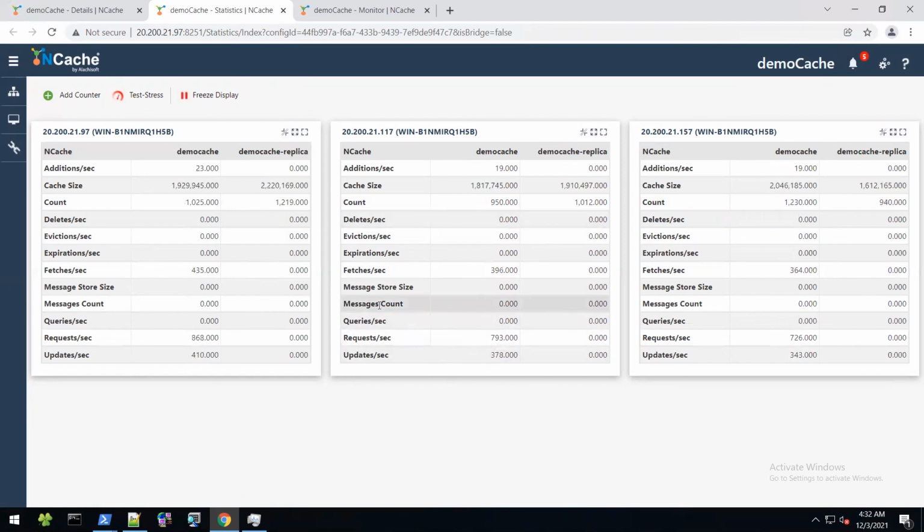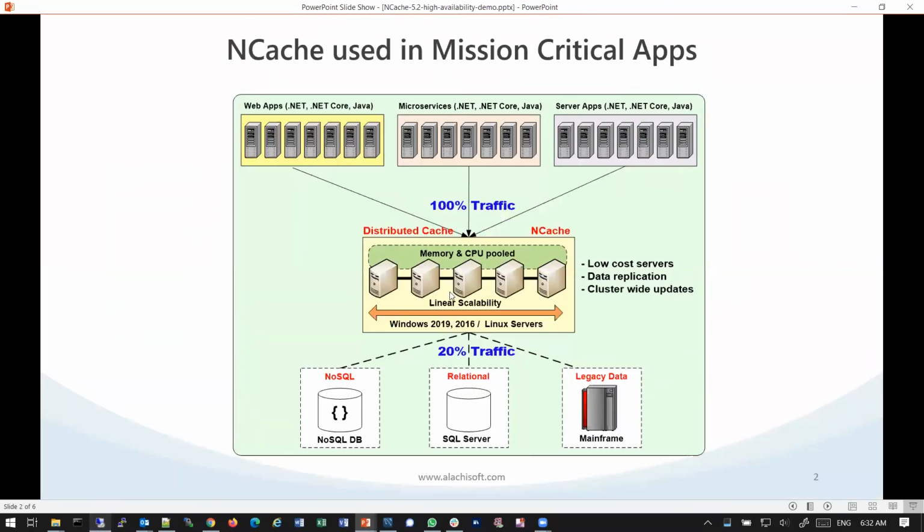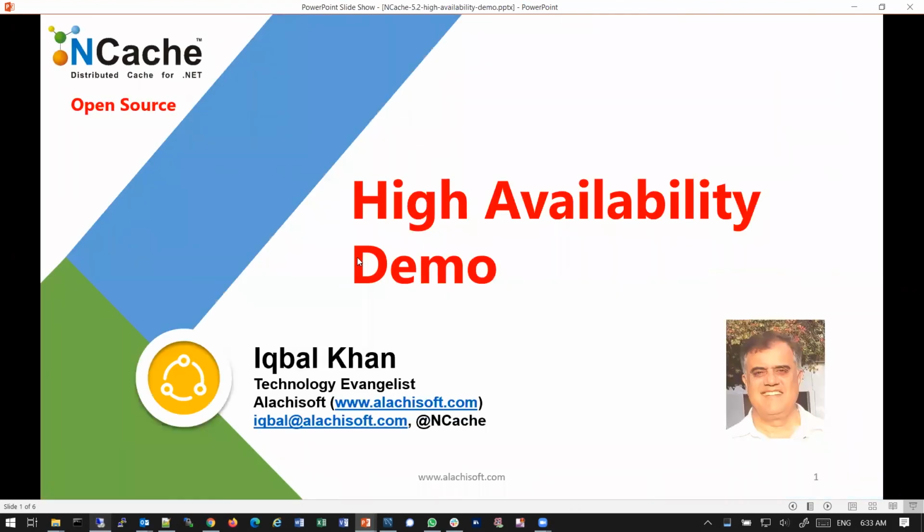So as you can see, I have demonstrated both adding and removing nodes at runtime on a permanent basis, and also temporarily removing a node on a scheduled maintenance basis. So that is the end of my demo. I had hoped to demonstrate to you that NCache gives you high availability. It's 100% uptime, where you don't have to bring any of the application down. There's no interruption in the application. Thank you very much.